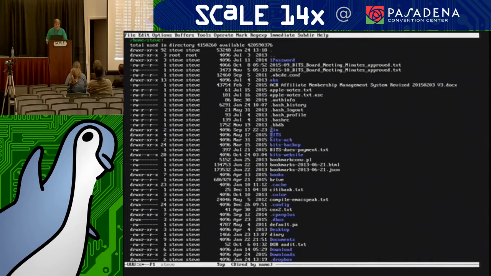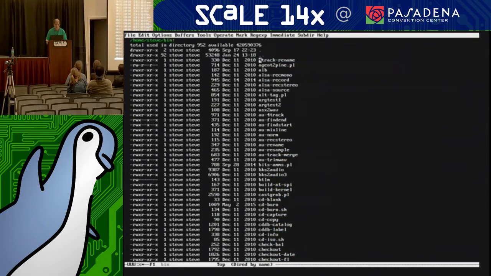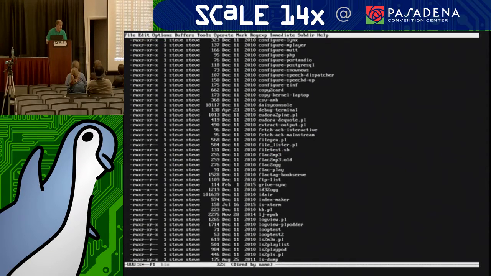Now if I go into this bits directory again, if I find those test directories, there's a bunch of stuff in this directory out there, including several files and flags.